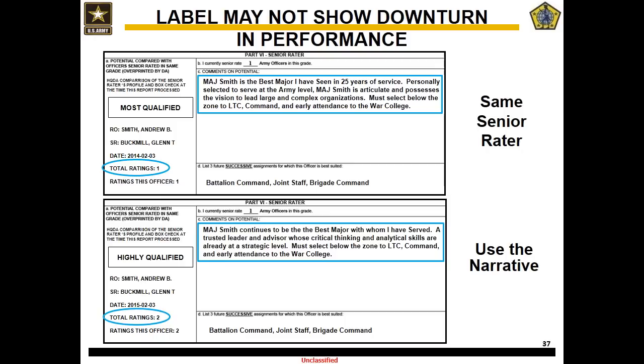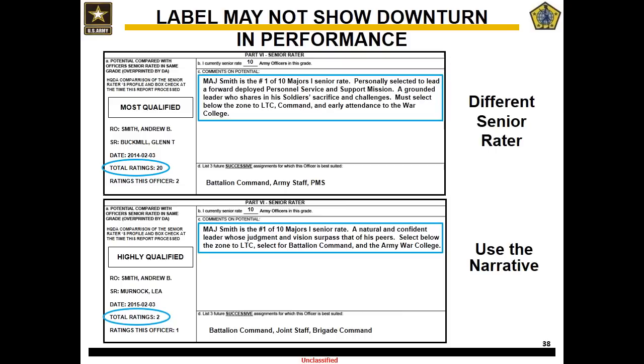This situation shows two reports for the same officer by different senior raters. The narratives reflect consistent performance. The Headquarters DA label for the second senior rater reflects an immature profile. The second eval reads more like a most qualified report and is likely interpreted by the board as a most qualified report. Keep in mind, different senior raters have different rating philosophies. Board members know this. Board members are senior raters themselves and understand the limitations of immature profiles. Do not underestimate the power of the narrative.